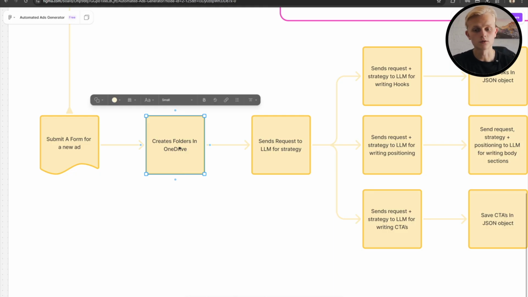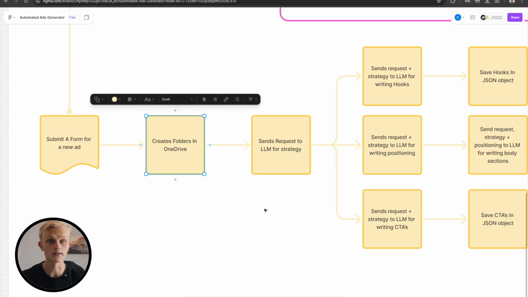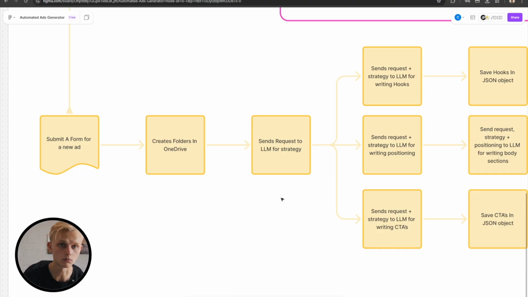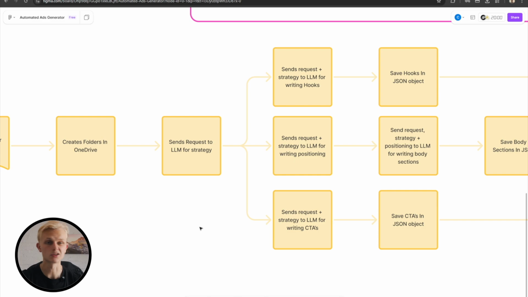But it's going to go and create the folders to save everything afterwards. And then we are going to send that request from the form into an LLM, an AI model that is going to go and generate a strategy for these ads. So it's going to take your input and actually chew on it a little bit and think about, okay, how can we come up with these ads?